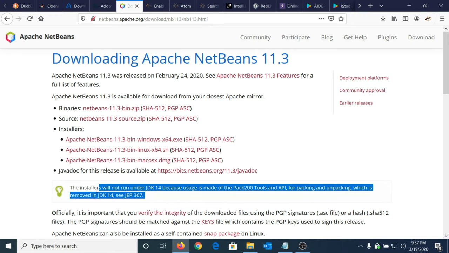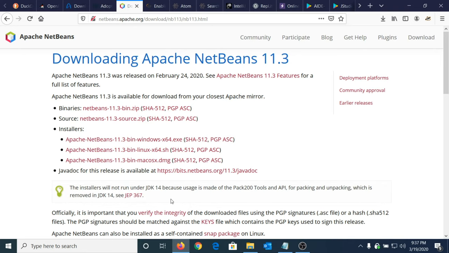It says right here that the installers will not run under JDK 14 because of some technical problem. That's important because a little later in this video, I'll actually tell you not to install JDK 14, and that's why. So with that being the case, the easiest process to go through, now I'm using Microsoft Windows to make this video and demonstrate this, just because a lot of people use Windows. I'm using Windows 10. I actually use another system for day-to-day purposes. I use Ubuntu Linux, but there's a somewhat similar process.